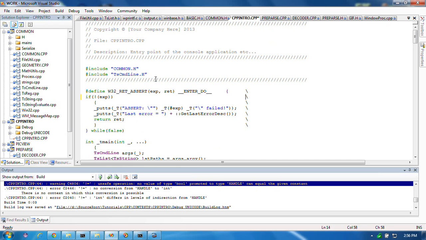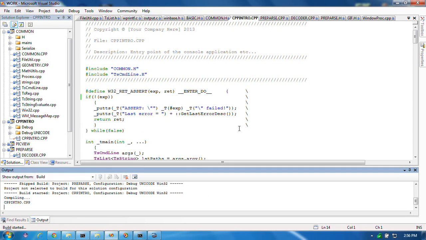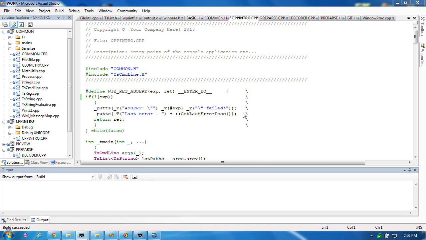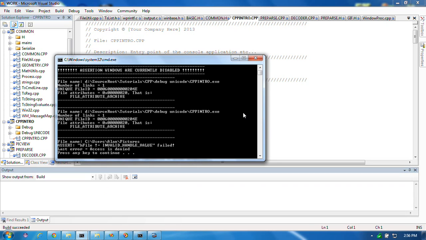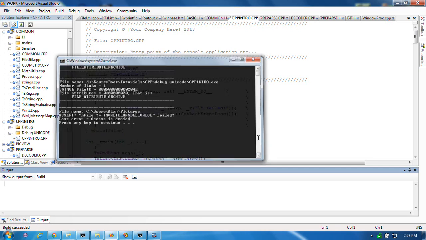One of those things about macros, huh? The reason, access denied. Now why am I getting an access denied? I wonder. So that's something to think about.